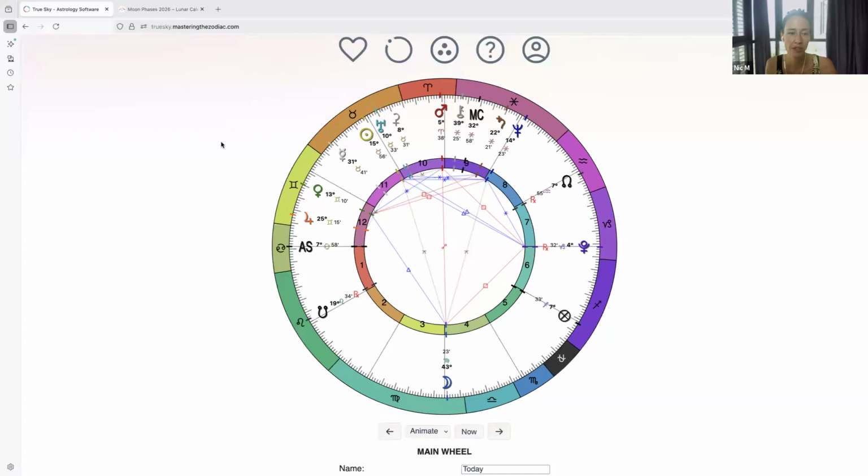And I am using Mastering the Zodiac's True Sky app. It's really, really brilliant. You can download it. And as long as you have access to a browser, you can access it from all your devices. There's a free version and a paid version. The free version gives you access to most things. However, it won't save any charts.